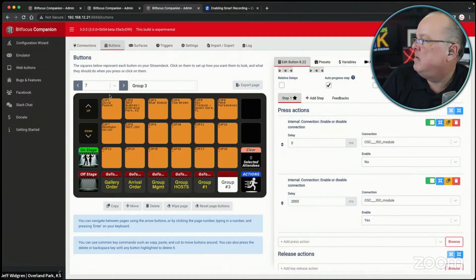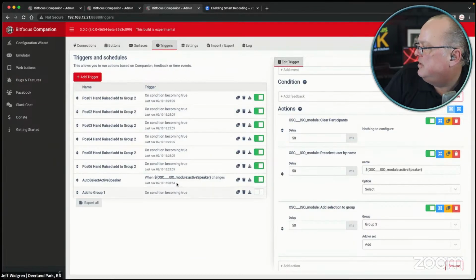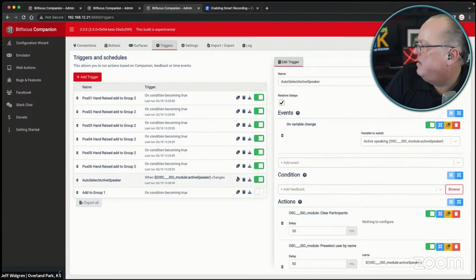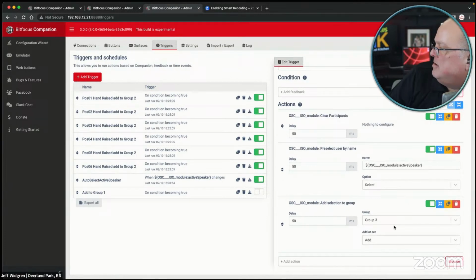Are you doing add selection to group? Is that how you're on the trigger? Yeah. On the trigger itself, add selection to group, and then add selection. Yeah, add selection to the group. So I cleared the participants first just to make sure I'm not misadding others.